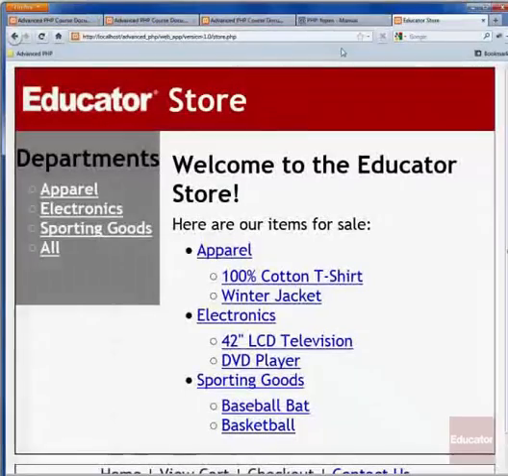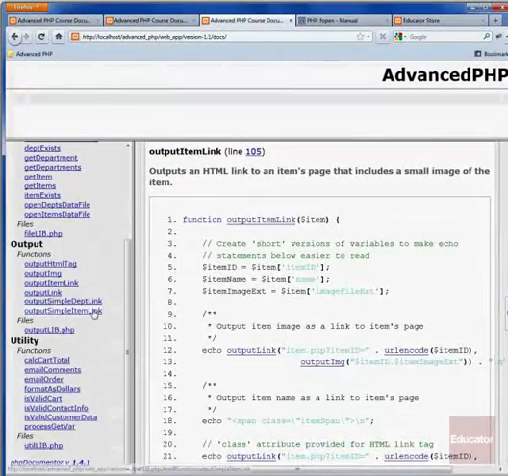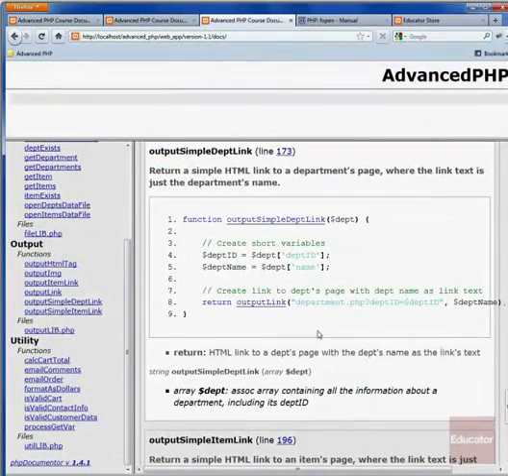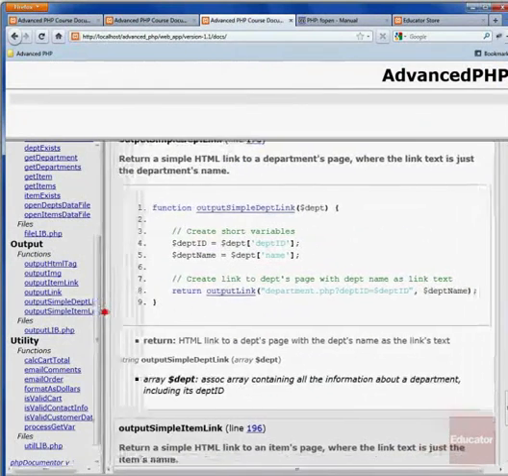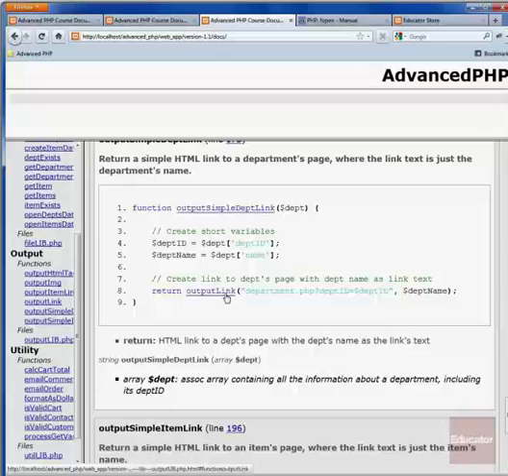And if we go and look at the code, for example, for output simple department link, we can see it simply calls that same output link function that we had directly called in store.php before, but now we can simply make a simple function call where we just pass it a department associative array, and it'll go ahead and create this link for us. So now instead of having to load the department, extract the department ID, extract the department name, and call this output link function, we can make it cleaner with one simple function call.